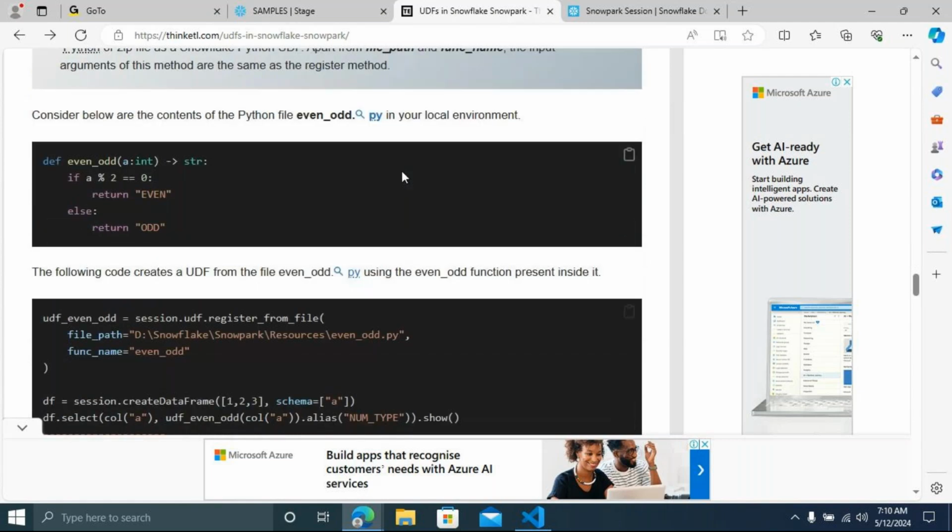Now how to register? By creating a session, you have to use udf.register_from_file, and then you have to provide the file path. In whichever file path your Python file is, you are going to register it, and then you have to provide the function name. The function name is going to be even odd.